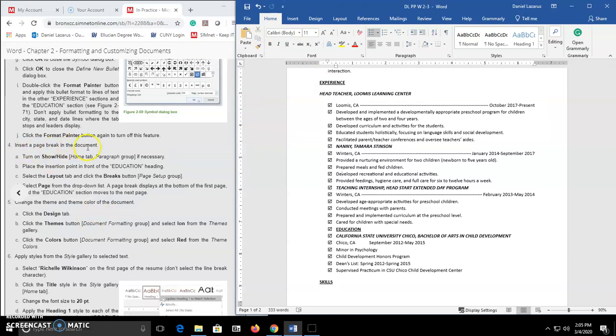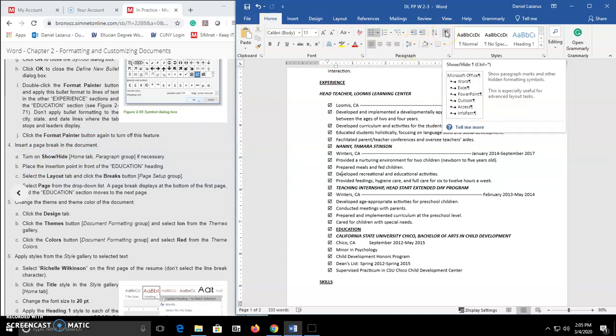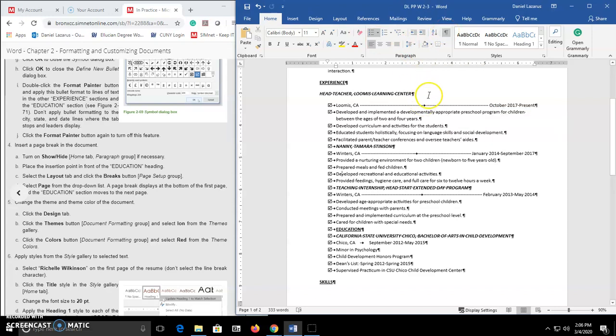Insert a page break in the document. Turn on Show/Hide. Show/Hide is in the Home tab, in the Paragraph group. This is Show/Hide. Click on that. This just shows all the formatting marks, but these will not appear. All these symbols will not appear if you print it or if you view it. Okay, it's only for a guide.